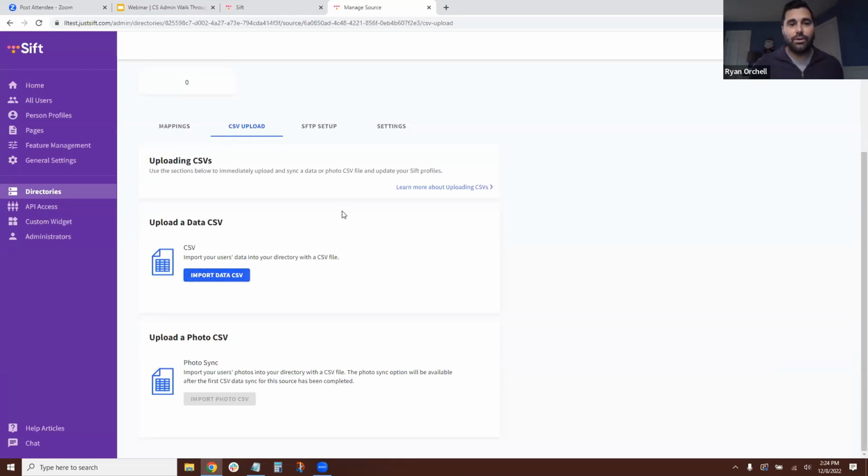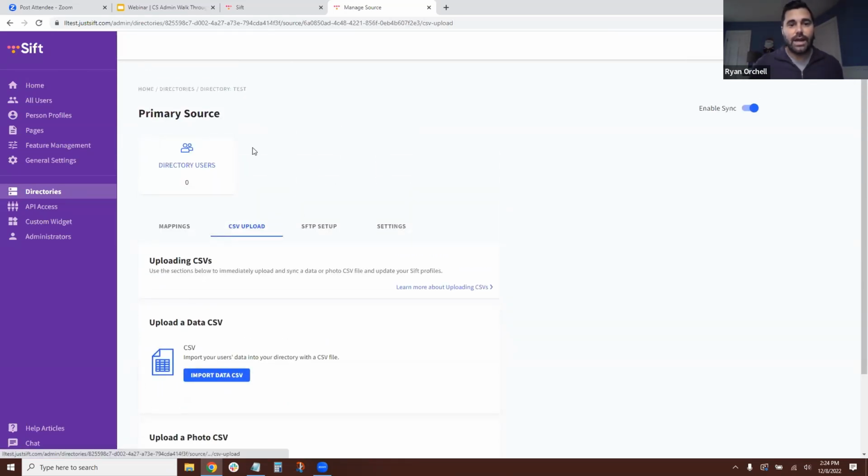Once you click on that import data, you'll see that there is a status bucket that will pop up right here, and it will give you those steps. It will say waiting to sync, syncing, and then once you know that your data has gone through, you'll see your directory users pop up with the amount of people that you had on your file.